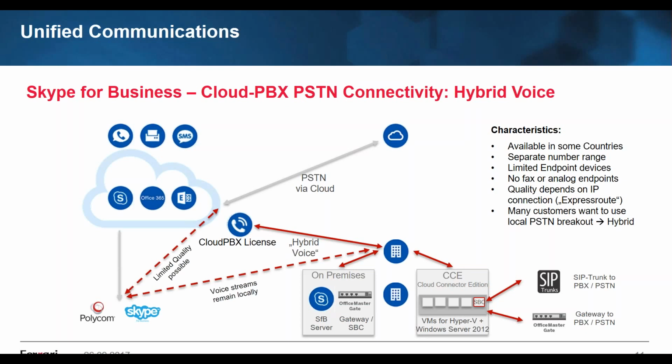In case of local PSTN breakout, all the clients, users during a phone call, the voice stream, the RTP stream is kept locally. That's good because it doesn't use any bandwidth or have quality issues. But in contrast, if you have PSTN via cloud, you have limited quality. You can use ExpressRoute for it, but this is quite expensive.